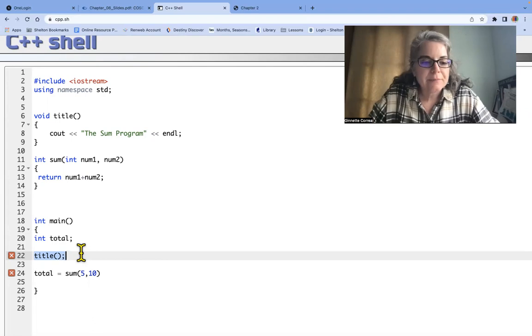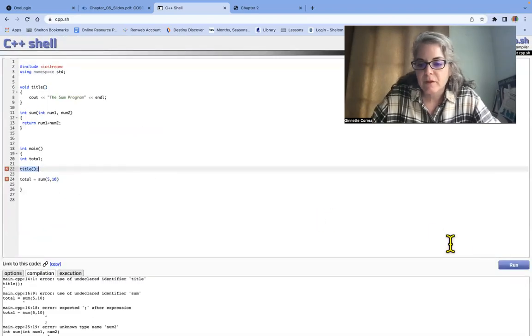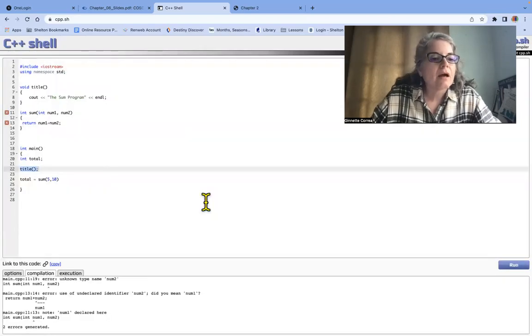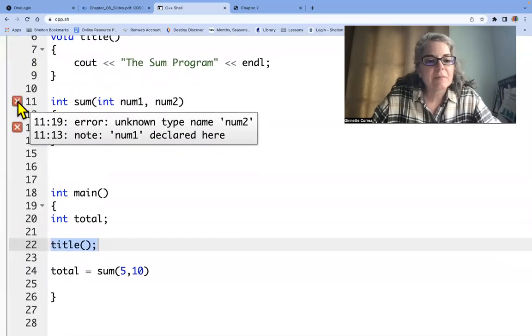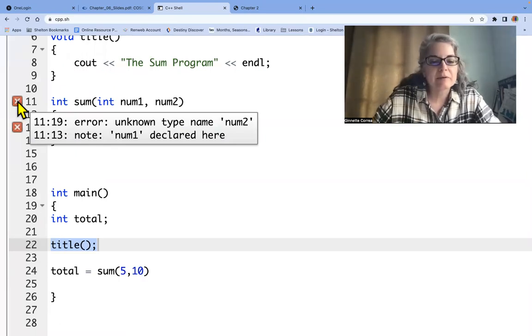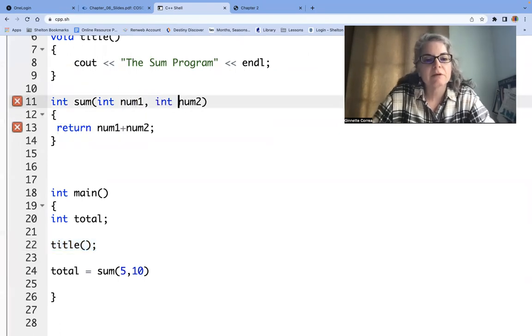Okay, so now we run it, and I have some kind of error. Let's see what kind of errors I have. Oh, so my first error is here, and it's telling me that num2 does not have a data type. It says unknown type name num2. Oh, I forgot to put int right there.